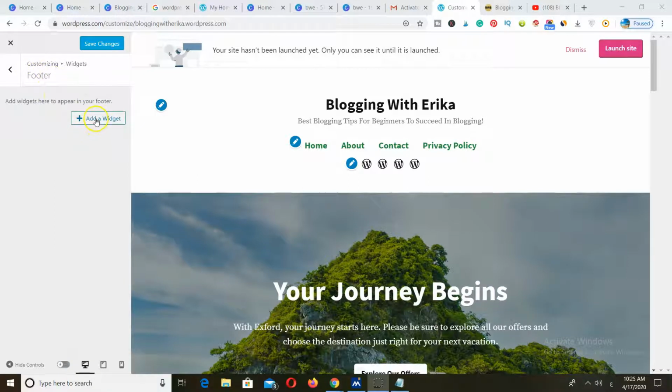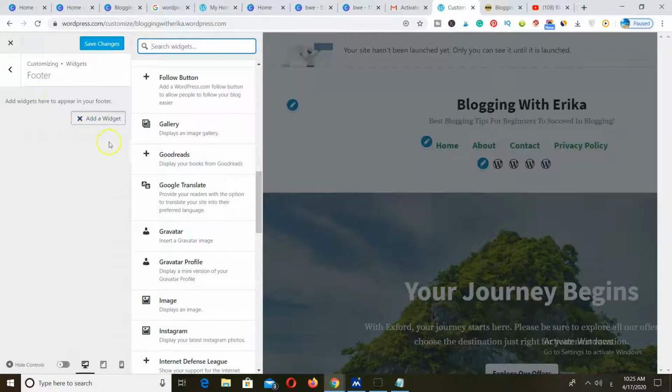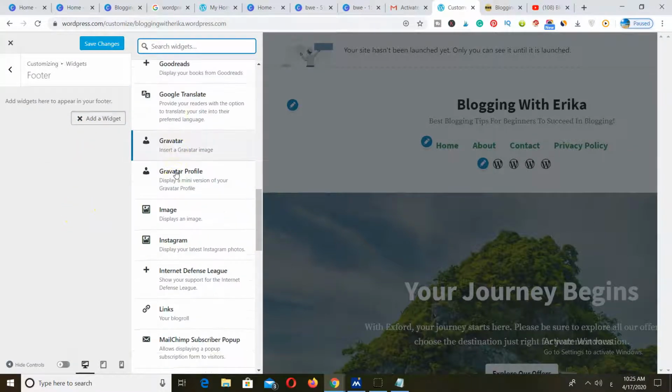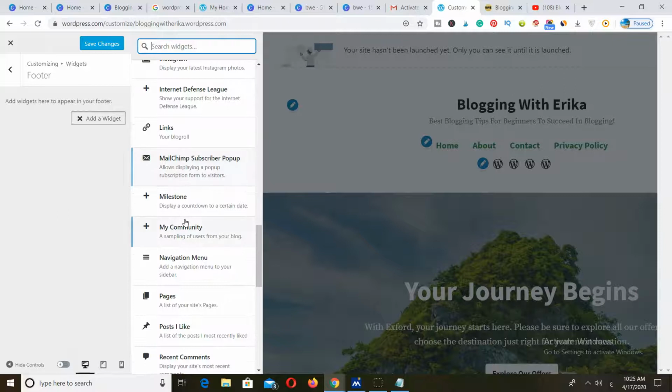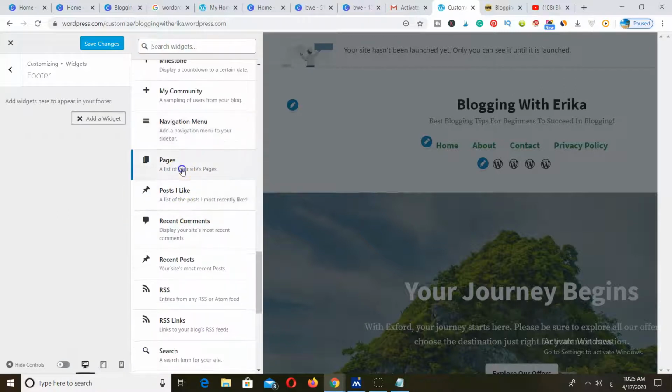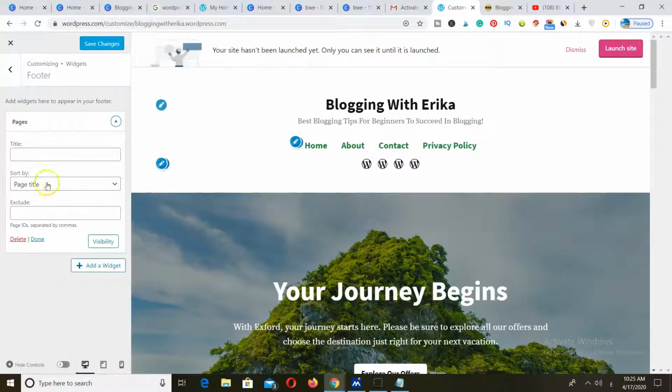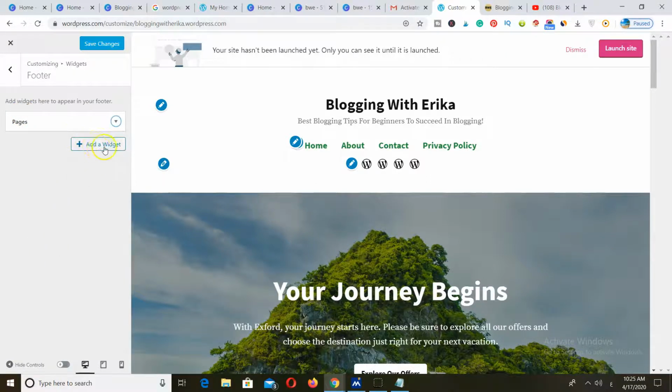So you have to keep that in mind when you're adding widgets, because your widgets are going to look kind of not in the right place if you add large images at the bottom of your blog. So let's say we just want to add a list of your pages. So you can choose the title of that particular widget, and you just want to go ahead and click on done once you've added a new widget.